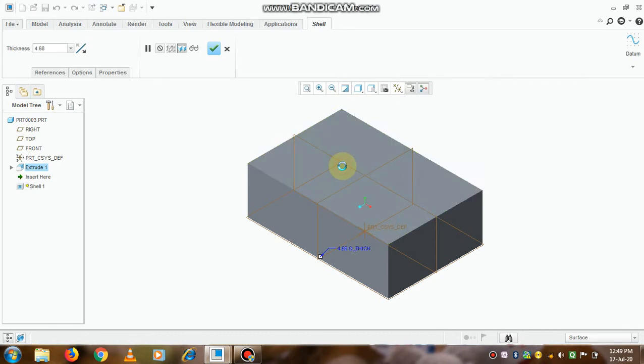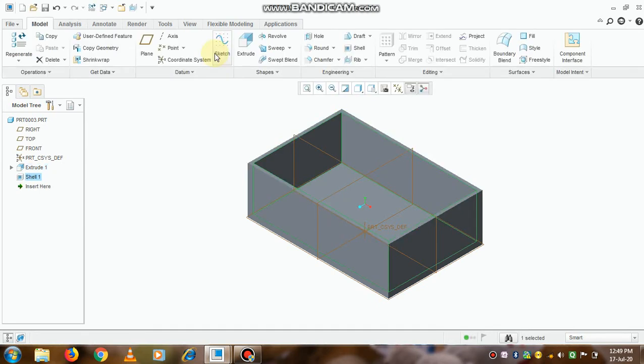Now we'll use the shell command. So select the top surface. Now it is showing us the thickness. Consider the thickness as 6 mm.